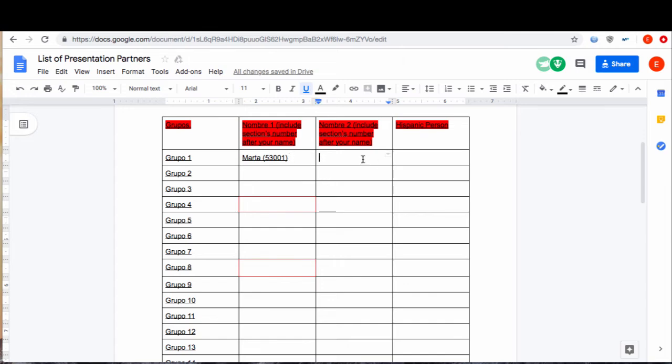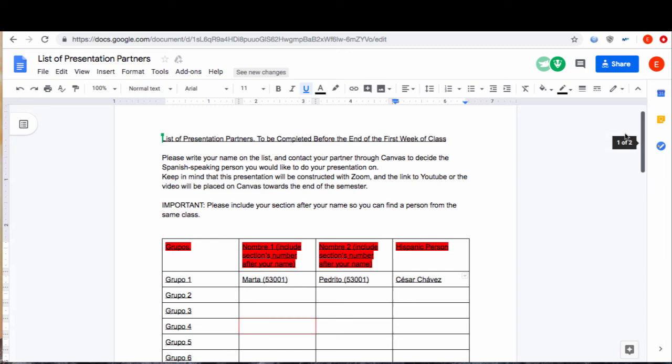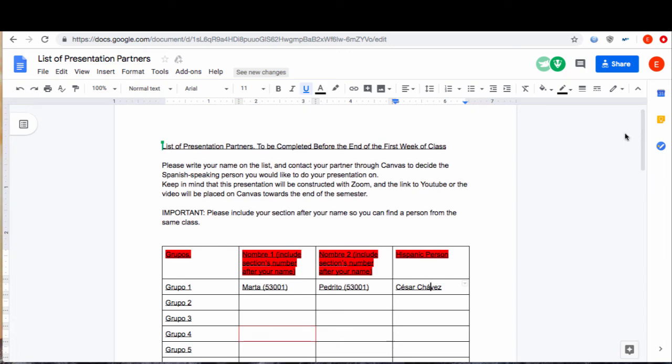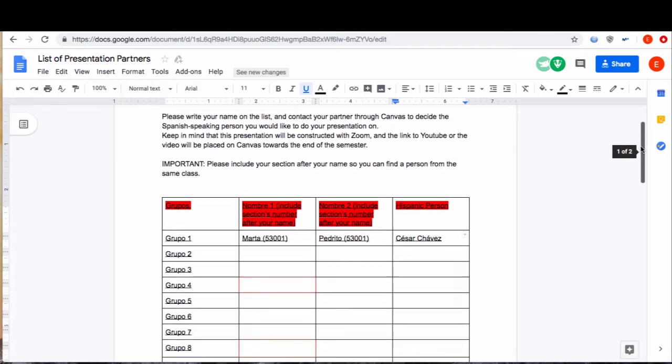And then here comes Pedrito and says, oh, I want to work with Marta. So he writes his name and he realizes he's in the same class. So perfect match, and they decide to work together on César Chávez. Oops, misspelled. César Chávez. So this is the Hispanic person they're going to present on, because in this presentation you will be working on a Spanish speaker person from any Spanish speaker country, including the United States.